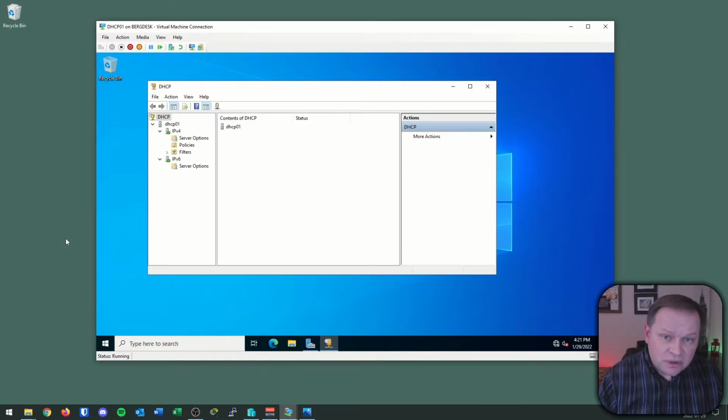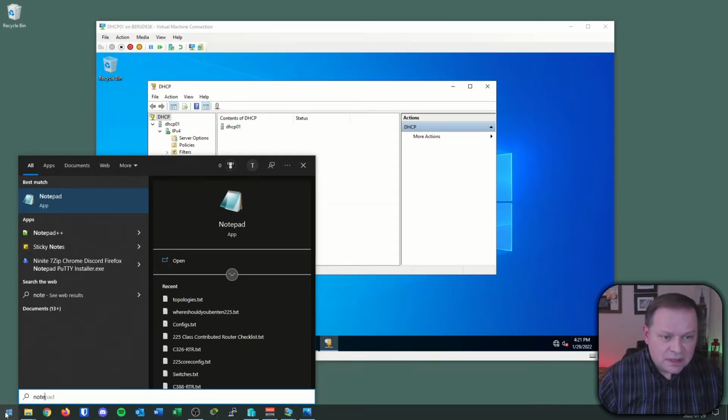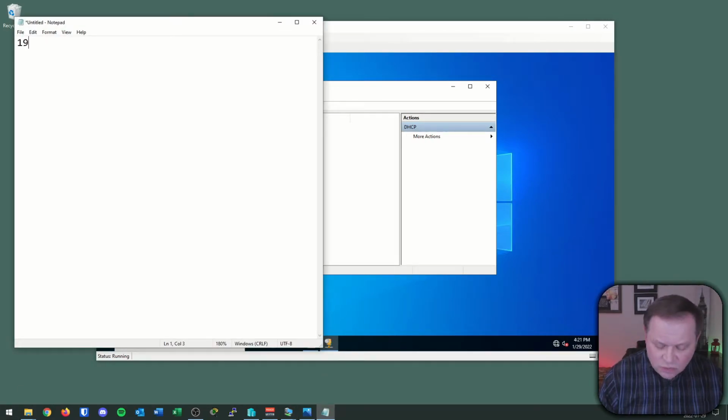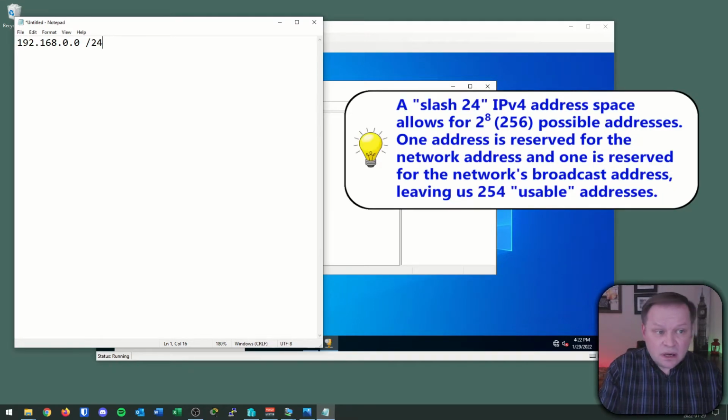My particular computer is on an environment that's going to be handing out addresses for its local network. Now, that local network, let me bring up a little notepad here for you, is 192.168.0.0 with a /24 notation. That means it is a 255.255.255.0 subnet mask. Now, those of you who are comfortable with IPv4 addressing are quick to realize that this allows me a total of 256 possible addresses, of which 254 of those addresses are usable.